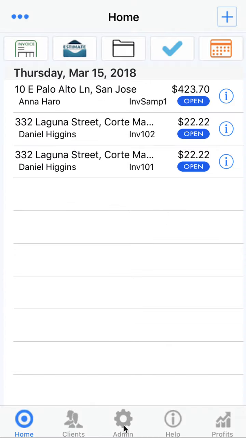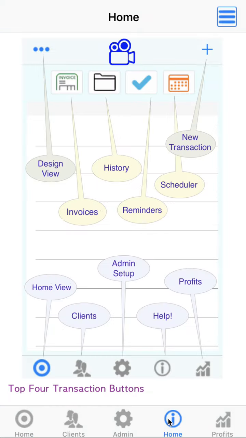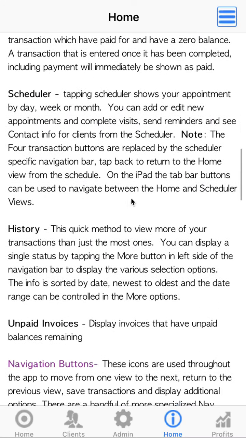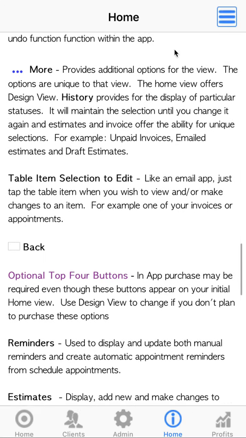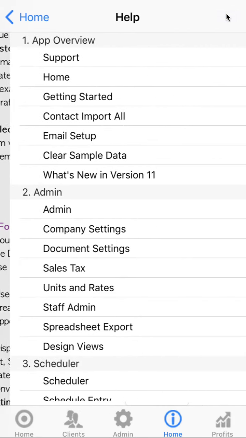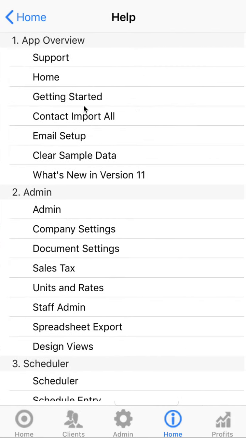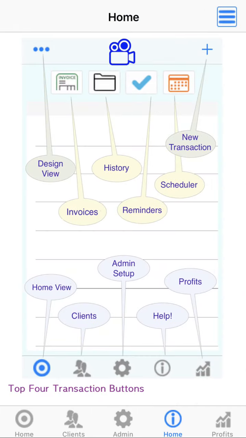Your help key is context sensitive. So whichever part of the app you're in, it's going to show you help for that part of the app. So in the home view, you're going to get home help. There's also a table of contents for you to help. So I would recommend getting started. If you're having trouble setting your email up, that's in there. How to clear your sample data, that's a common question that we get.